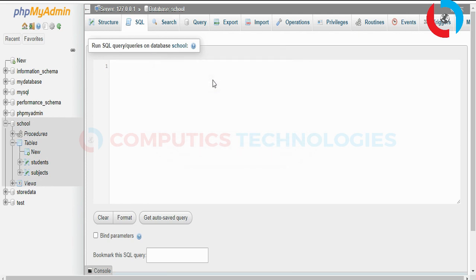How to delete something, or in other words, drop something in the database. For that purpose, you will use the drop statement, and it's pretty easy. You just write drop and whatever you want to drop. For example, if you want to drop a table, you write this. If you want to drop a database, you write this.